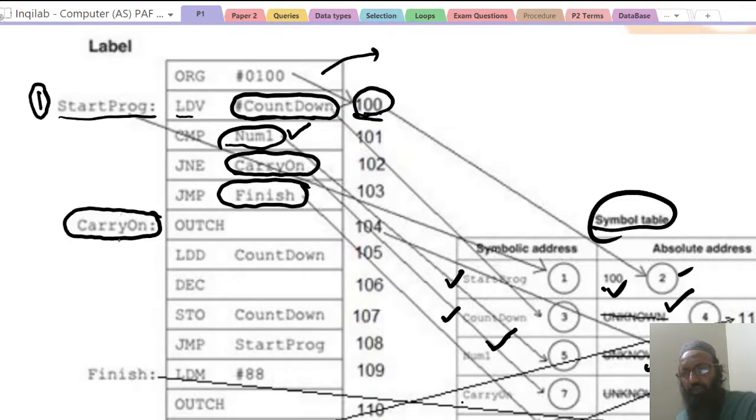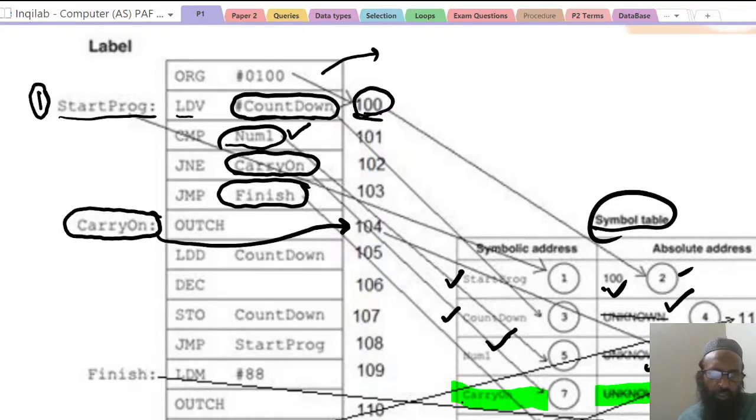Then we read carry on, and carry on was found at location 104. So now we know the address of carry on. So what will we do? We will erase unknown and note down the absolute address of carry on, and it occurs at the 11th location, meaning after its turn it was 11th.